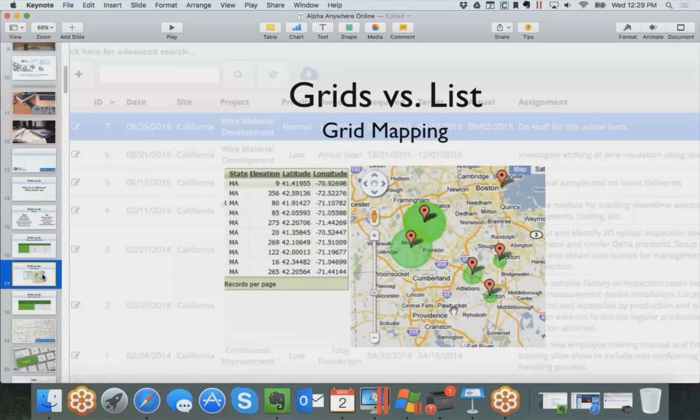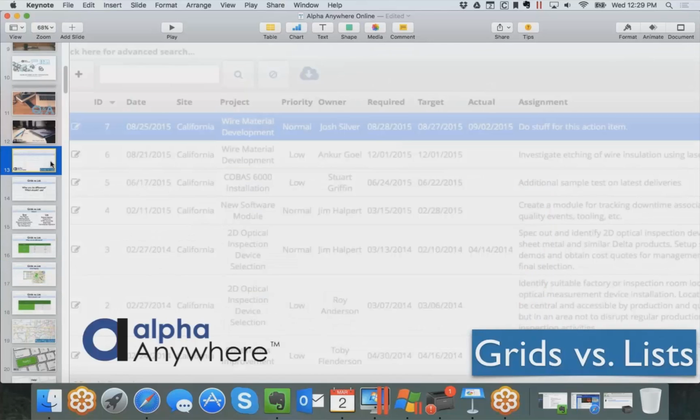business. And with Alpha's built-in grid mapping capability, it's child's play to put that stuff together and be able to present that data in a very substantive way to your clients. So that is grids versus list. It was meant as an introduction. I get a lot of questions around that. That's why I brought it up today. That concludes my presentation here.